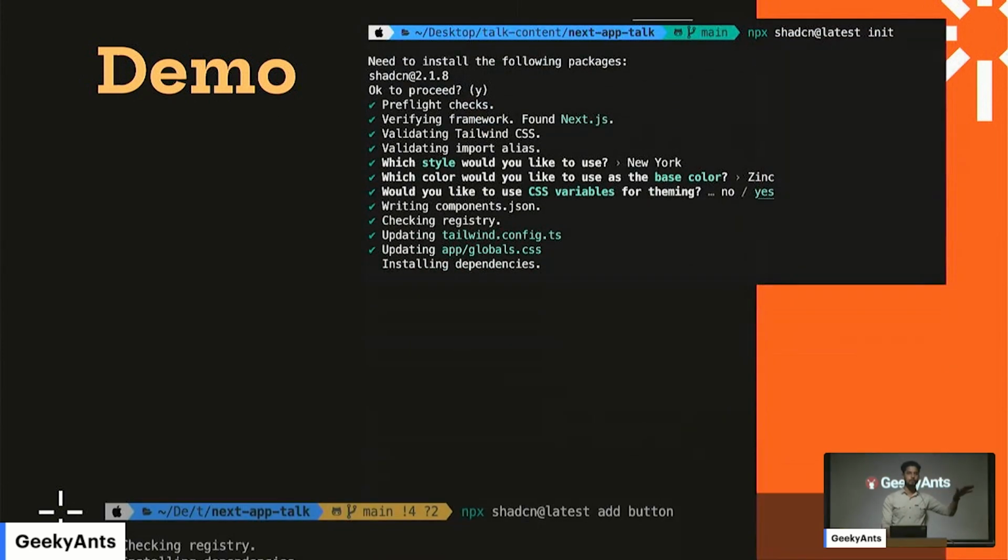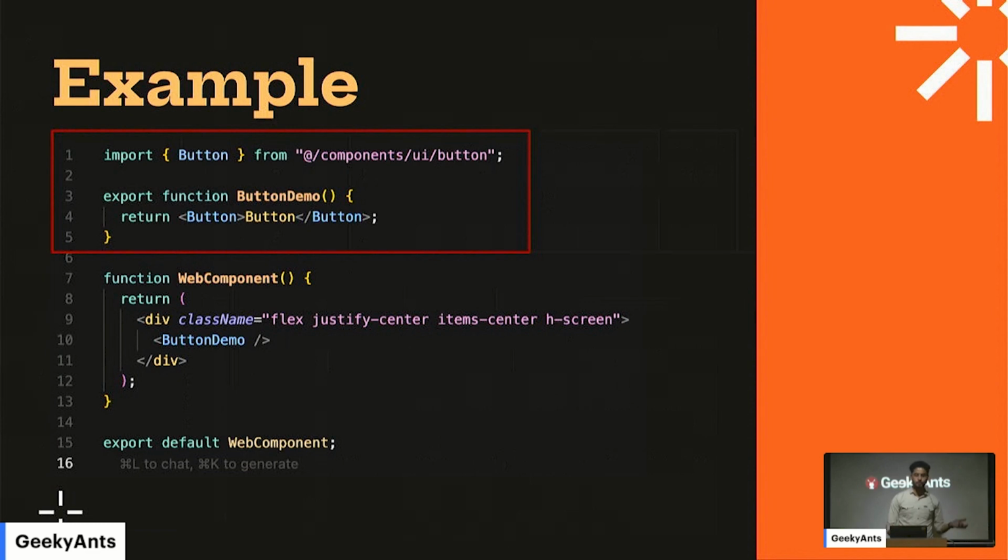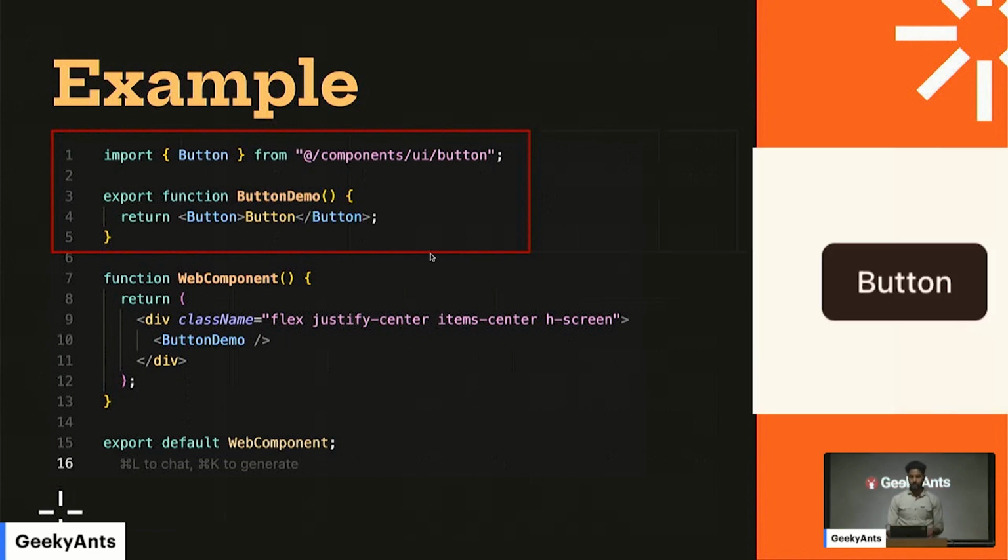So let's have a demo of how shadcn works. Here I have taken an example of a Next app where I have initialized shadcn. And after initialization, I want to use, let's say, a button component. So I use this command: npx shadcn@latest add button. So what does this command do? It creates a components UI directory. It just directly copy-pastes the code of the button component, and you can directly import that component and use it. And here comes the output.